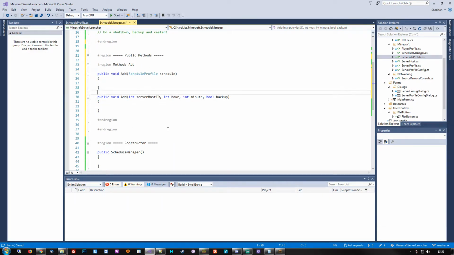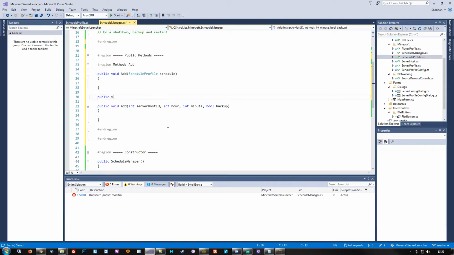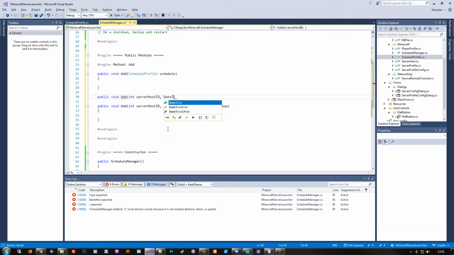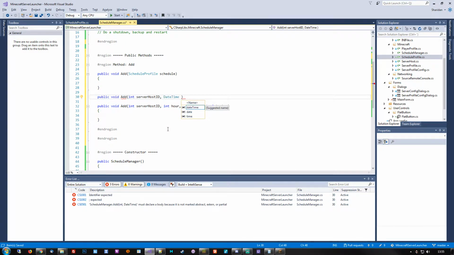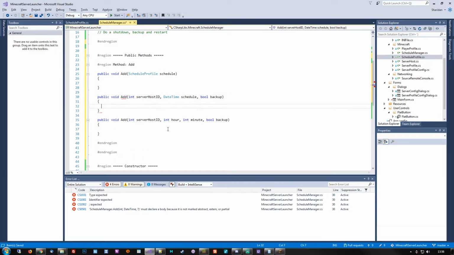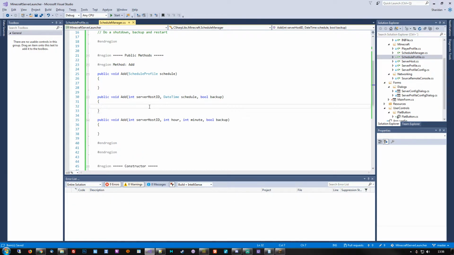We could also add in one that lets us do server host ID, date, time, I don't know, we'll call this schedule as well, and the backup flag. There we go. Now we've got different options for scheduling a specific event.